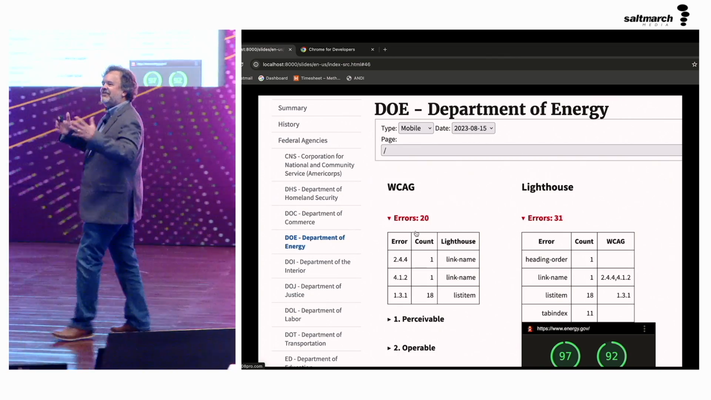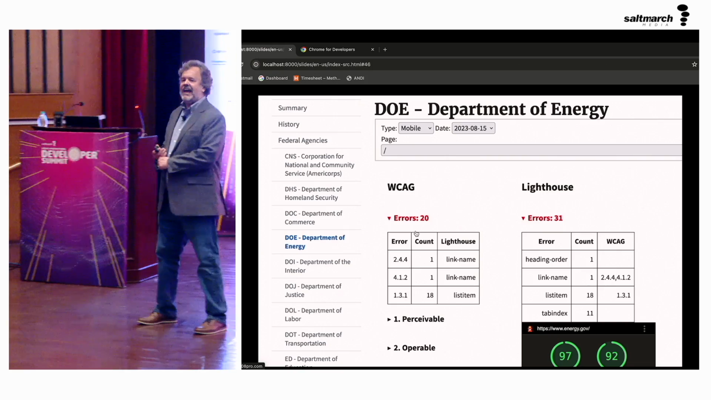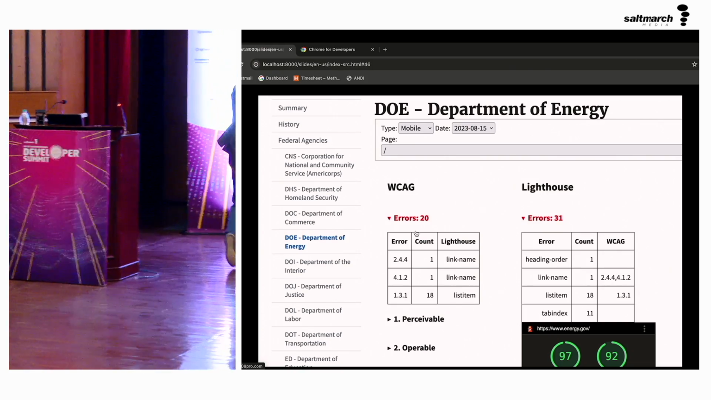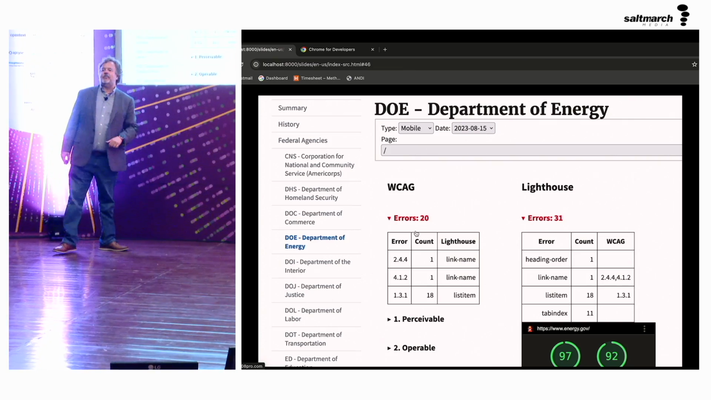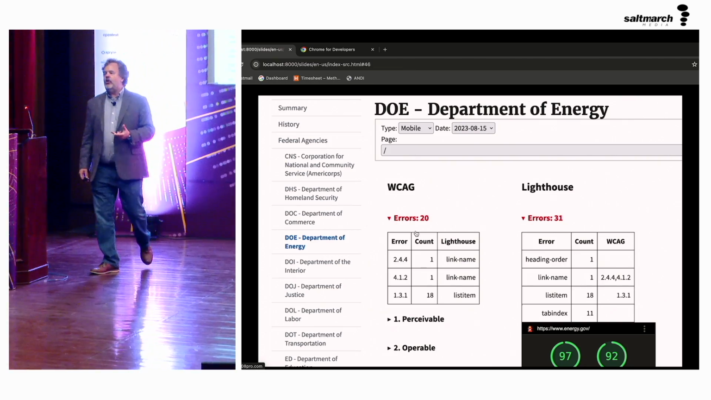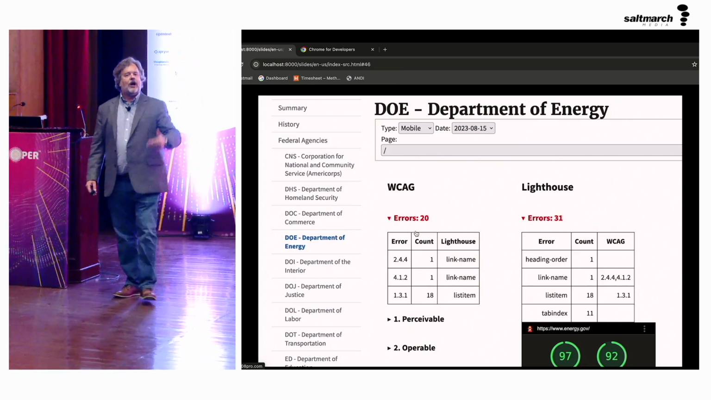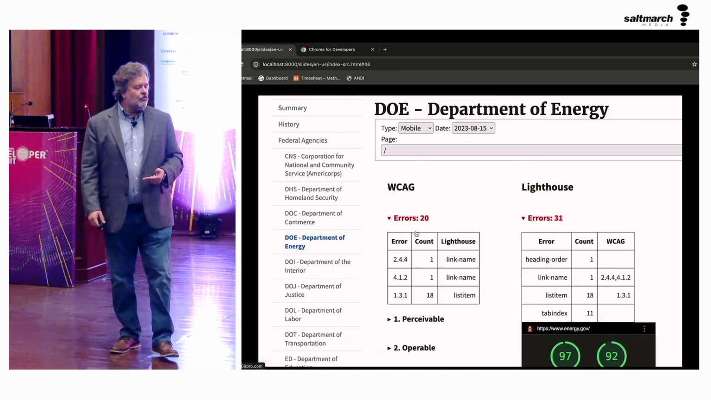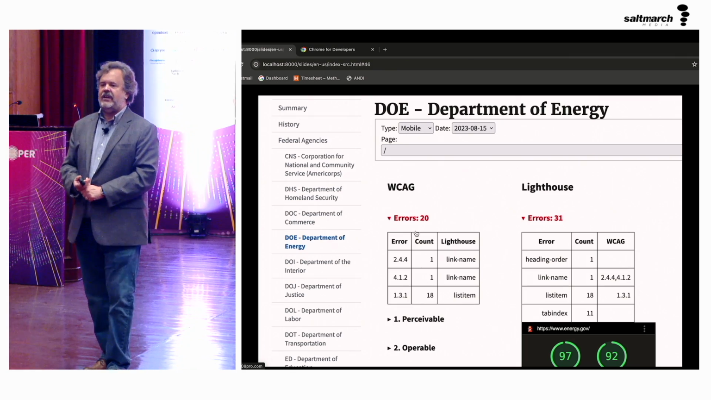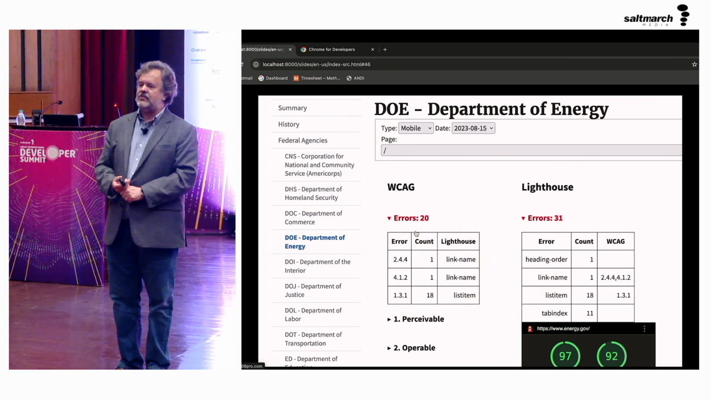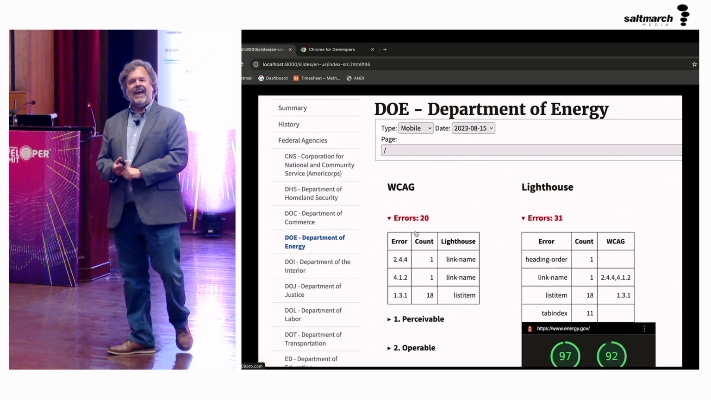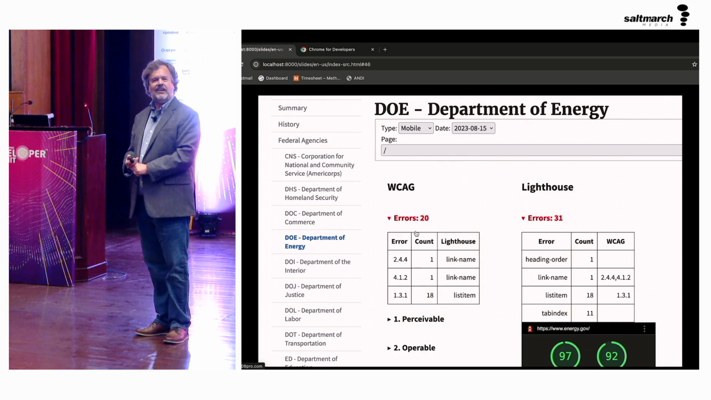So what I've done here now is we can drill down into any individual page. Through a combo box, I can see type mobile, type desktop. I give you a drop down for the date of that page, and then that drop down is each individual page underneath it. From there, on the right-hand side of the screen you can see Lighthouse, and on the left-hand side you can see WCAG, W-C-A-G.